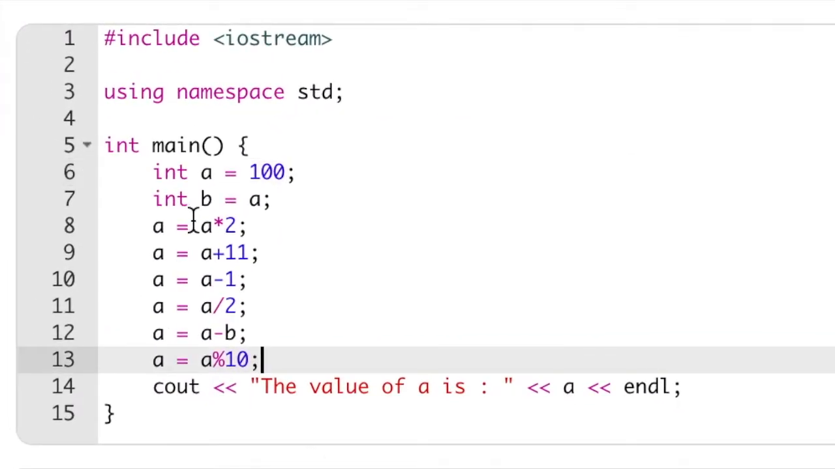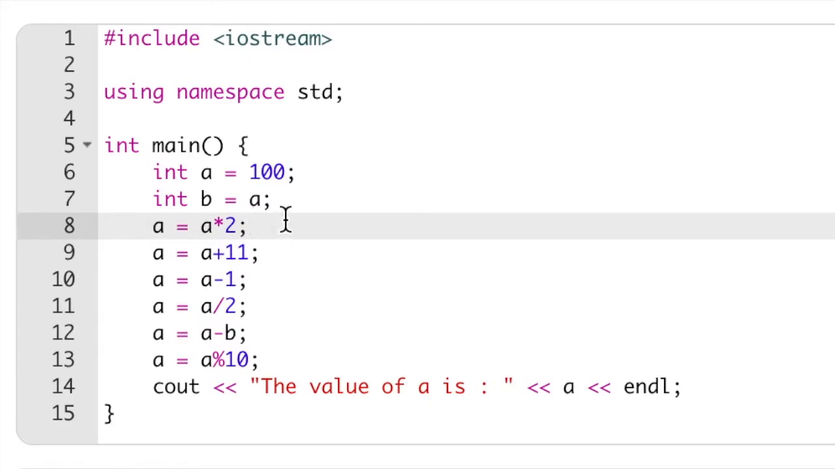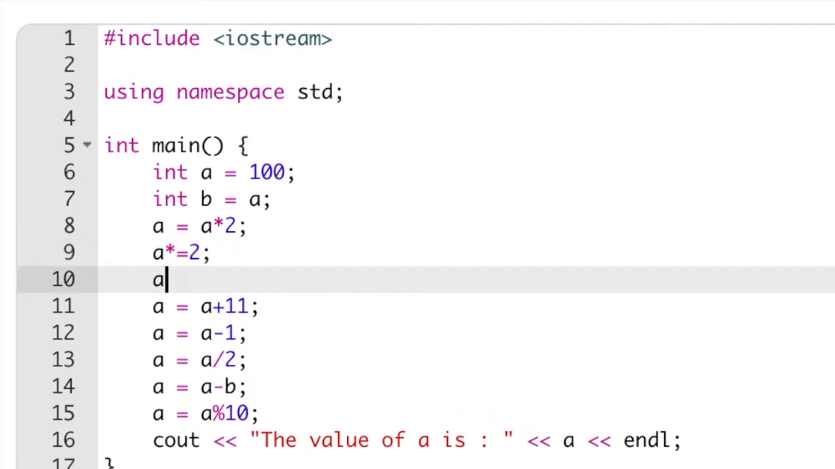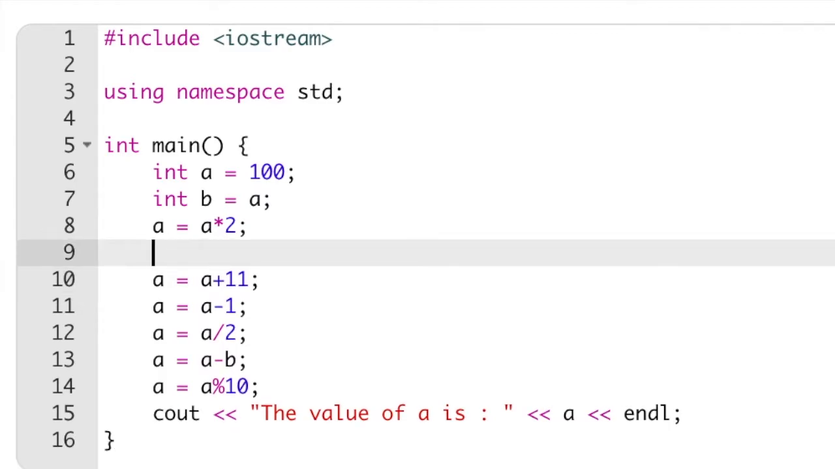Also, an amazing shortcut that you can use is, instead of doing a is equal to a times 2, there's something built into the C++ compiler, a times equals 2. So you can do this for any of the 5 operations: times equals, divide equals, minus equals. So let's change our whole program to that.